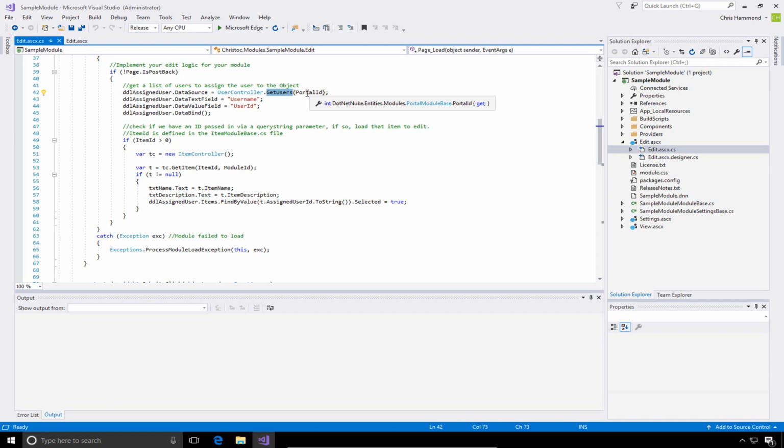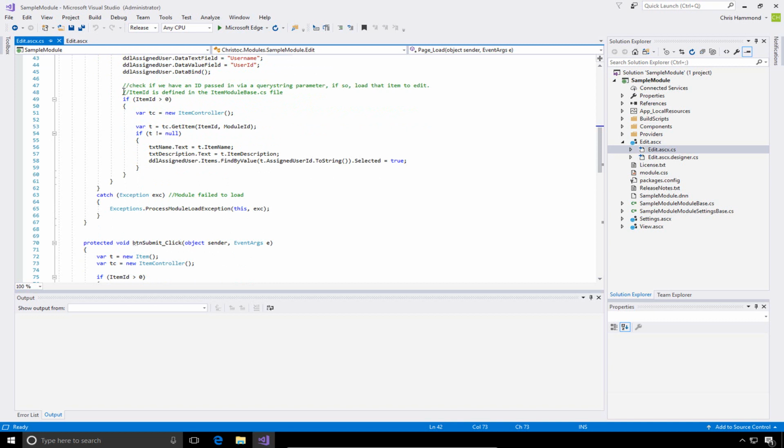It is possible within an instance of DNN to run multiple websites, each with their own unique domain name or even just subdirectories. So each website has a unique portal ID. In this case, we're getting a list of all users, not just administrators, within this particular portal. Now after that, we go into some logic to see, are we actually editing an existing item? Does the item ID exist? Is it greater than 0? If so, then we're going to load up the information for that item and populate our text fields and our drop-down list with the appropriate values.